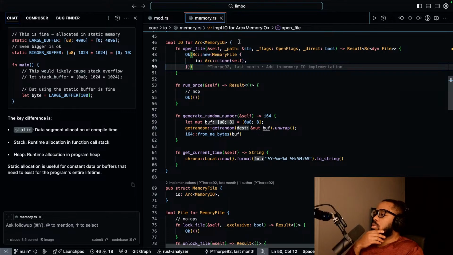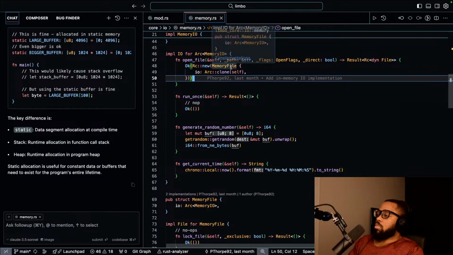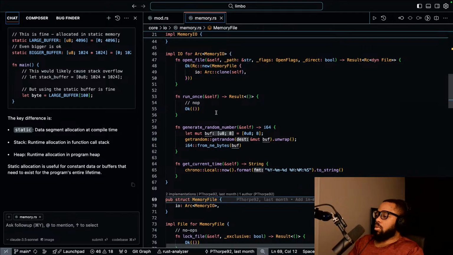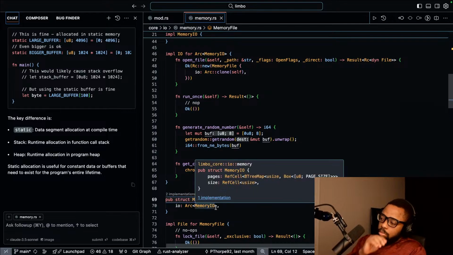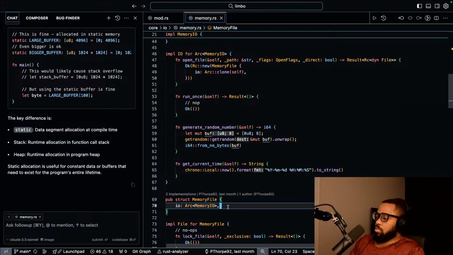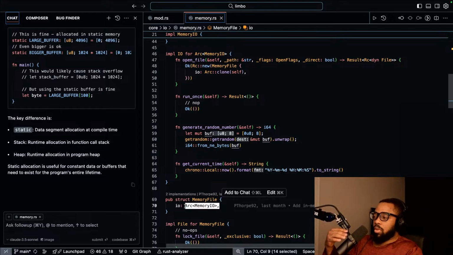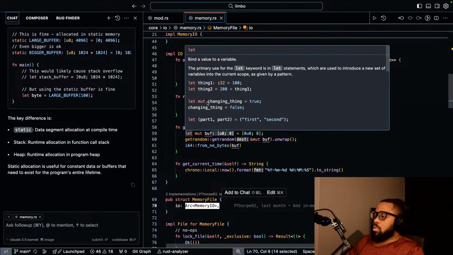Implementing IO for memory IO. So we want to open the file. So this is irrelevant really because there's no file to be opened. Except for something. Where is the memory file definition? Okay. So we're just basically wrapping the memory IO and pretending that that's a file. Okay.